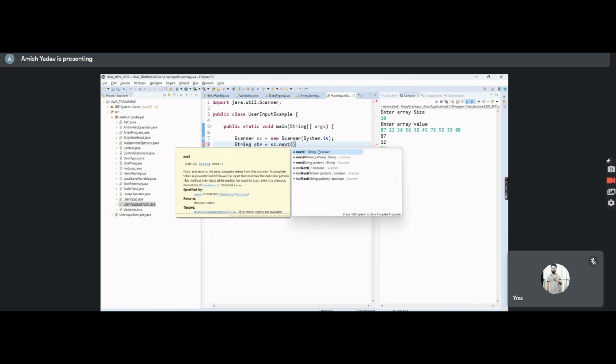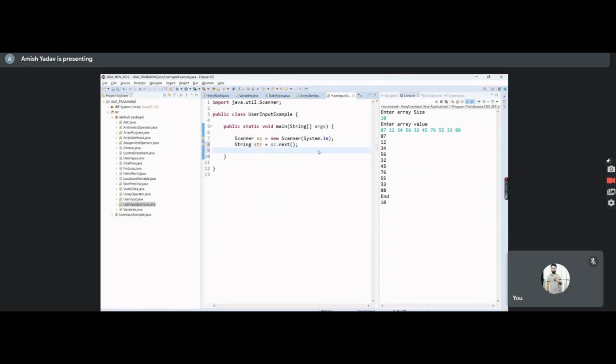Now we want to take some string input. If we enter any string value, multiple characters, that is nothing but a string. If we enter some value, it will come to this str variable, and if we print this str, we'll get the output. Let me add some message here: User input value.